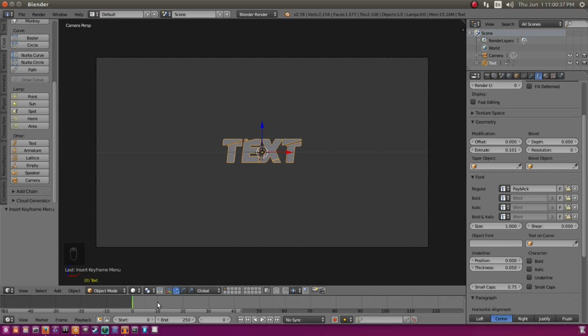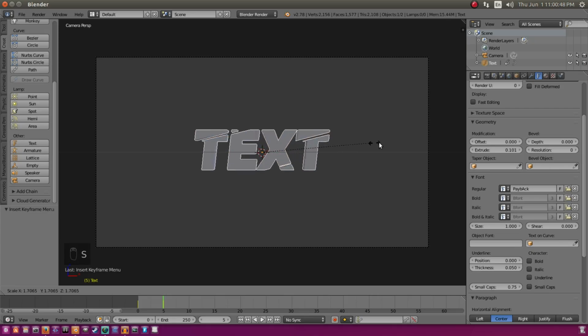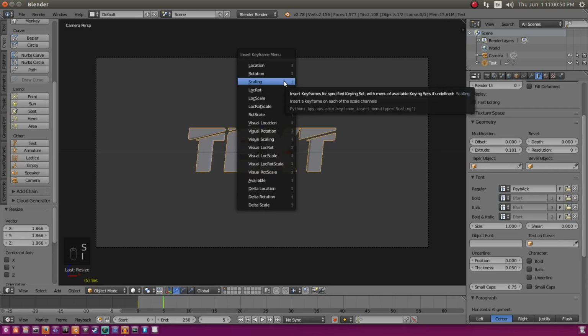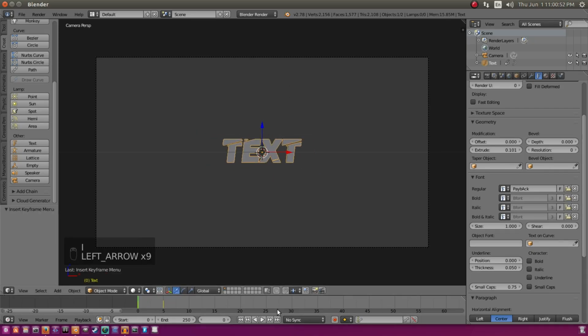Then we're gonna go to frame five, hit I, scaling. Now we've inserted two keyframes of the same scaling size. So if I hit S on my keyboard and scale this up to about right there, and then hit I, scaling, you can tell that the text grows, right? But we want it to grow a little bit more than that.